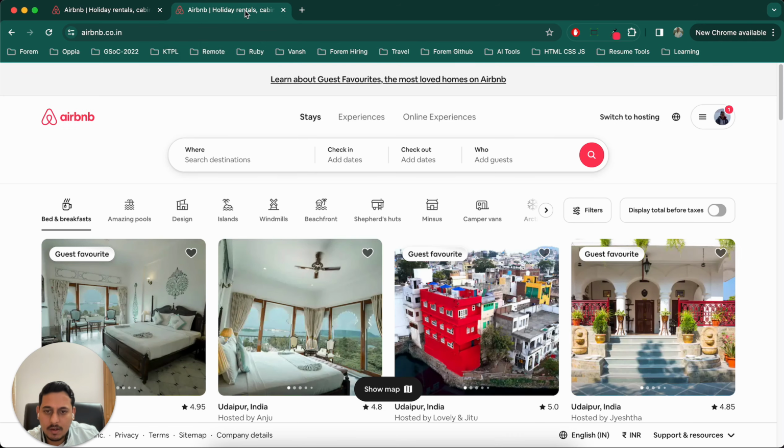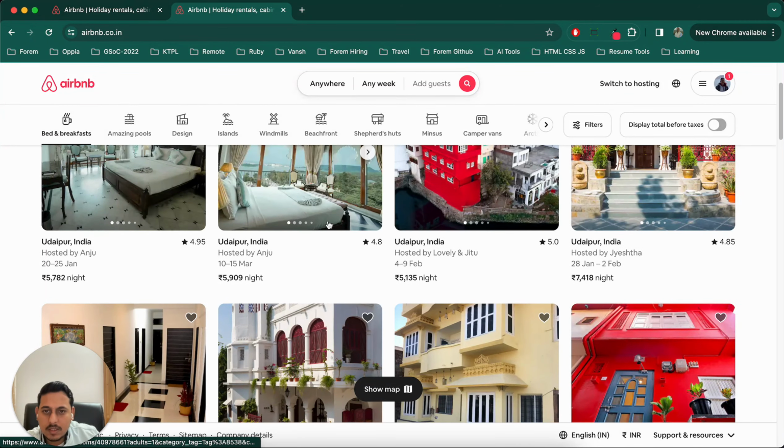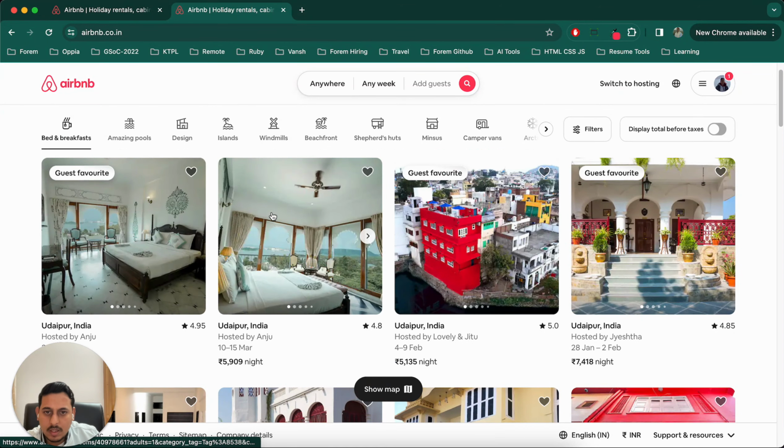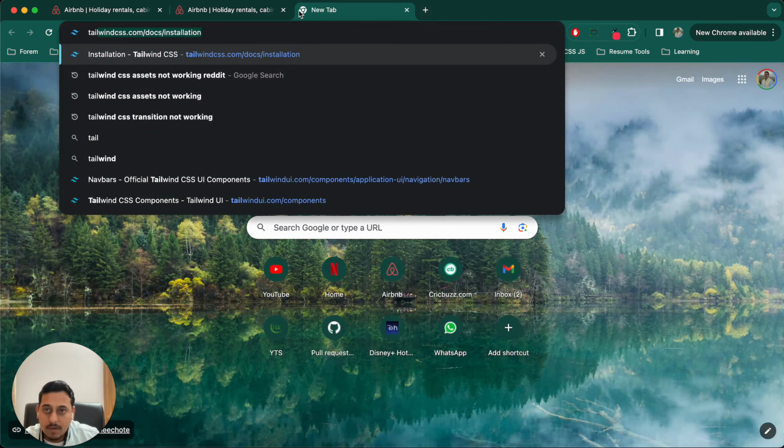So let's open the real Airbnb, refresh, and we can see this. It has a carousel. We will implement that later on, but for now we want some sort of image here. Then there are four texts and one on the right side. So let's go to our Tailwind UI.